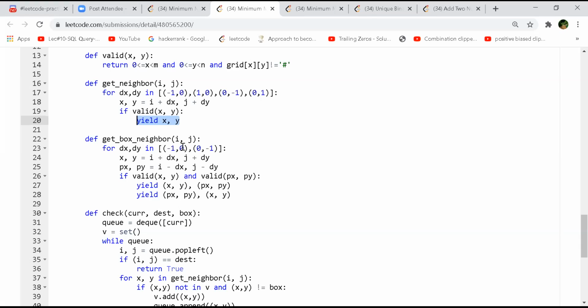The one where you were doing minus of dx, right? The same thing is being done. X Y is calculating, and a pair px of parent, and just passing all this into the valid function to check they should be within the matrix.